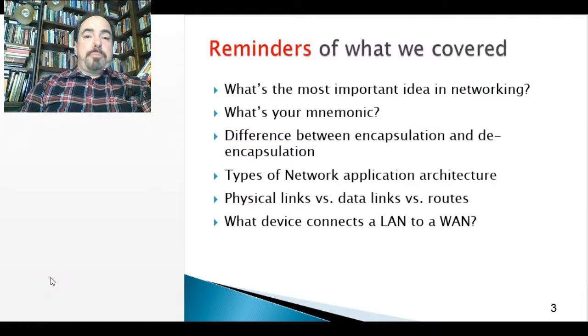You should, of course, remember the most important idea in networking, the layers, because we spent some time figuring out some very clever mnemonics together in class, so you'll want to remember what your mnemonic is when it comes time for the exam, as well as a certification exam.